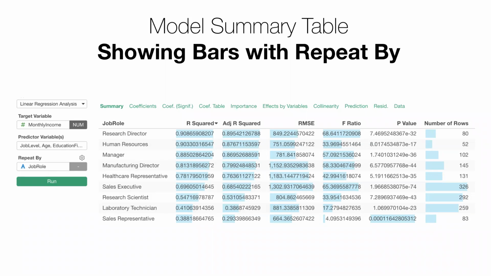Because let's say I build a linear regression model, and I'm using repeat by, in this case, job role. That means I'm creating a linear regression model for each job role, one for the research director, one for the human resource, and so on. For some of the job roles this model might work. When I say the model, I mean the relationship between these predictor variables and the target variable can better explain the variance of monthly income, but maybe for some of the job roles it might not.